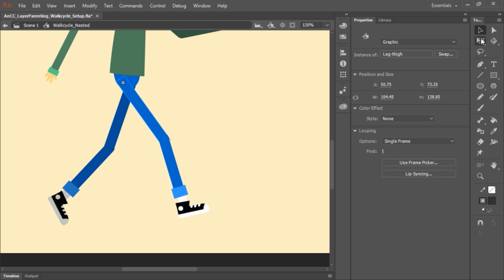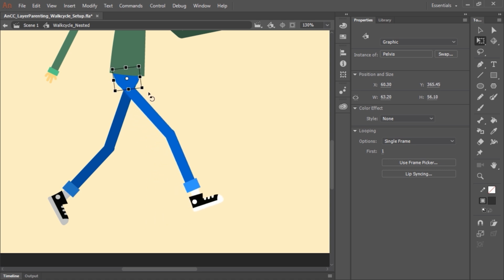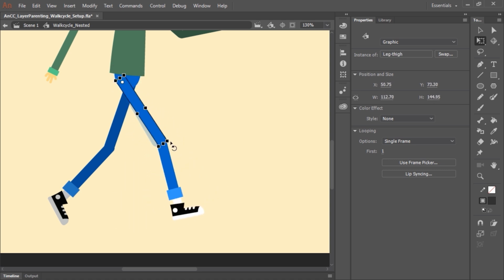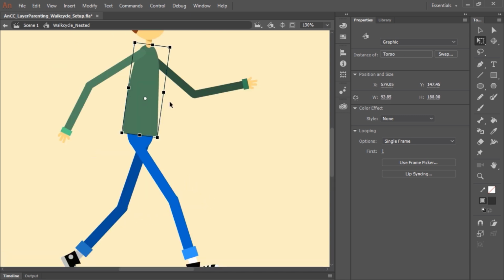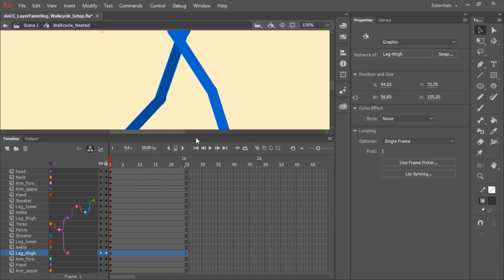If I now select the free transform tool and move it, let's say rotate it, all the child layers will go with it. Here I'm selecting the upper thigh and rotating it, and all the child layers or symbols are actually responding correctly. And since the torso is a parent of the pelvis and the entire leg assembly, if we rotate that, you can see how that works. So let's finish the layer parenting for the entire character.